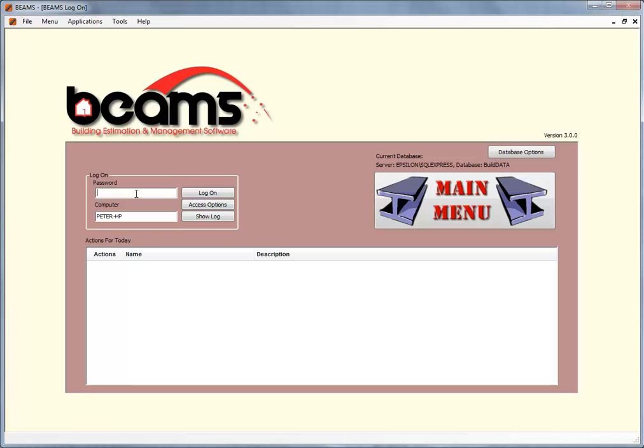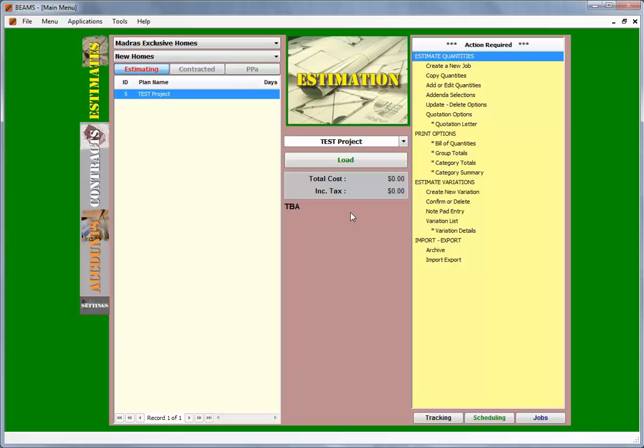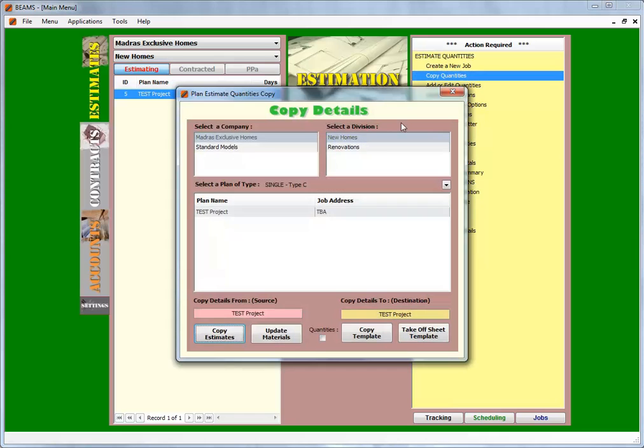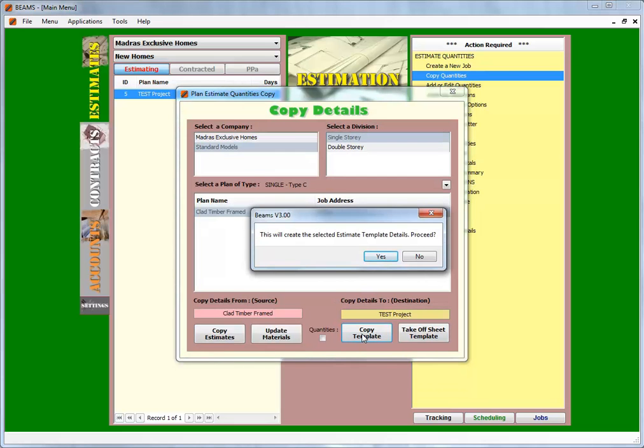First thing we do is log into Beams. Select the job we're going to estimate, load it into the system, copy quantities. This allows us to copy a template which will contain all the information that requires measurement. Here we're copying from the clad timber frame job into our test project.